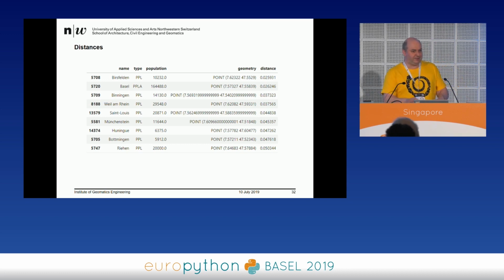It's a little bit strange, because it's always the center. So it's the distance to the coordinate. So we are closer to Birsfelden than to Basel. Binningen, Weil am Rhein, that's in Germany. Saint-Louis, France, and so on. So those are the names of these areas with the distance.